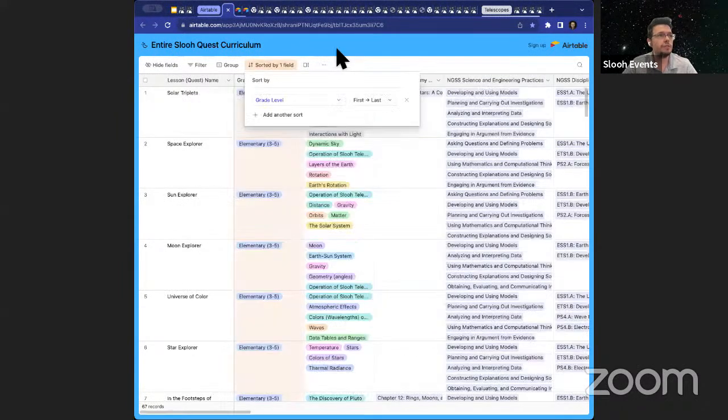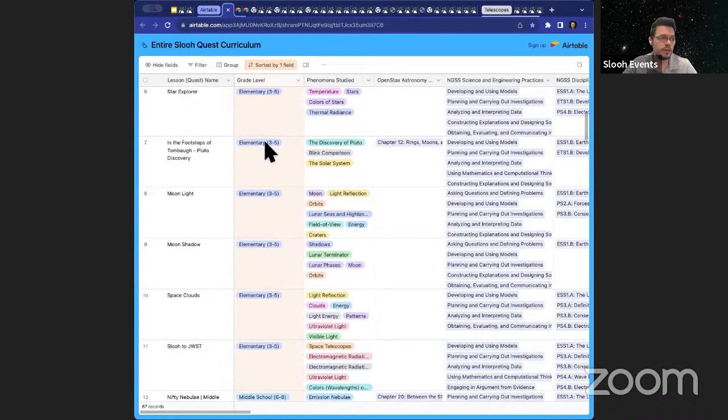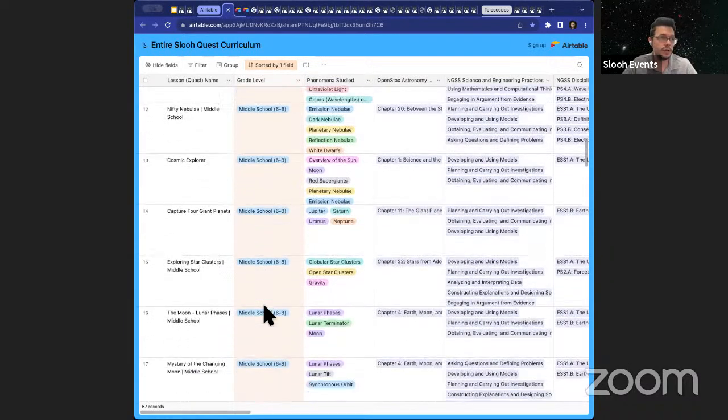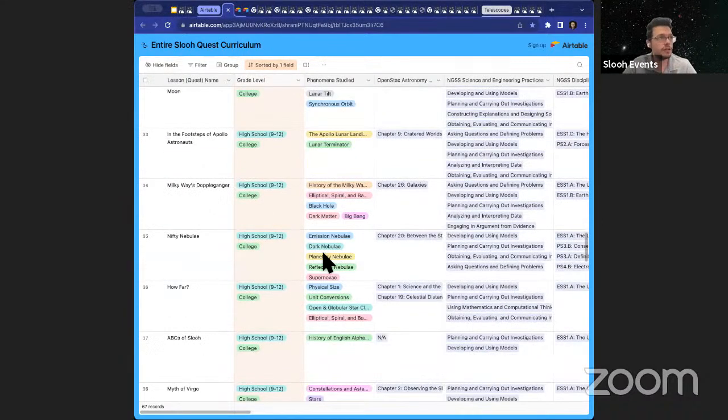Now, what's pretty neat about the Airtable is you can sort by grade level. And when you sort by grade level, this groups the quests by the different grade bands. So you can see where all of the elementary appropriate quests are. You can see where the middle school quests are. And you'll even find that some quests are appropriate for both high schools and colleges, and you'll find that information on the Airtable as well. So these Airtables are a pretty neat way to search through quests to support your education.